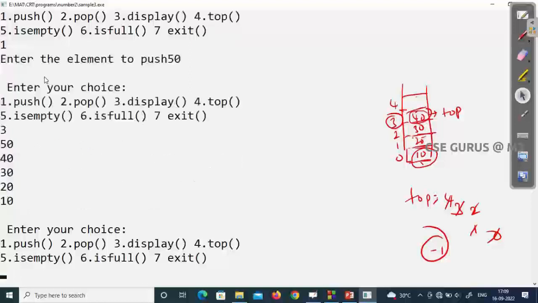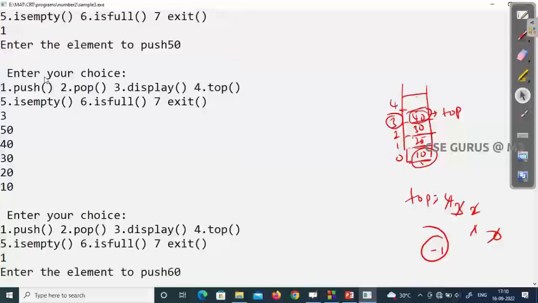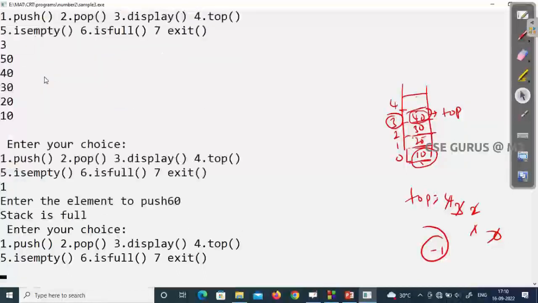Yes, absolutely fine. But what is the size of the stack, which can only take 5 elements, right? Now I want to enter one more element, 60. Will it take? Let us see. See, stack is full. It is saying it's not able to take 60 because stack is full. So the size of the stack, we have taken n value as 5. We can only insert 5 elements here. So that's why stack is full.